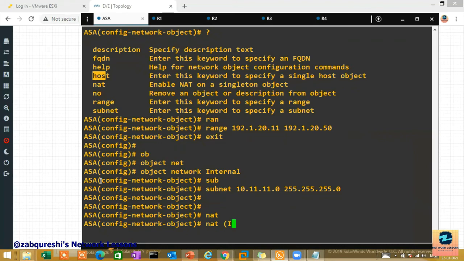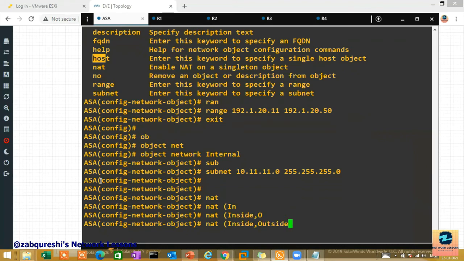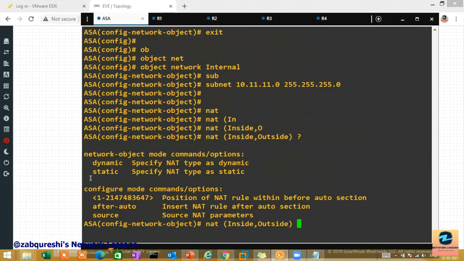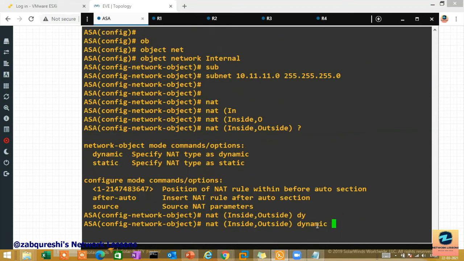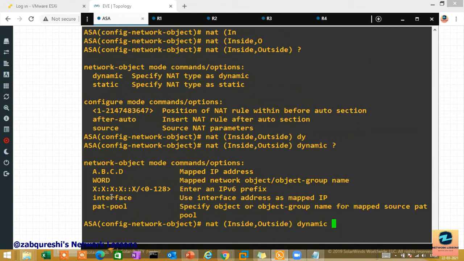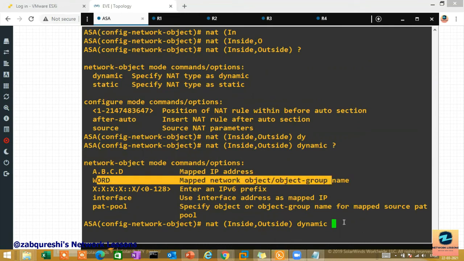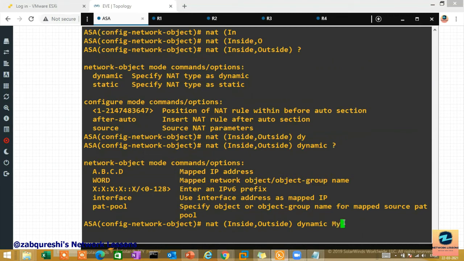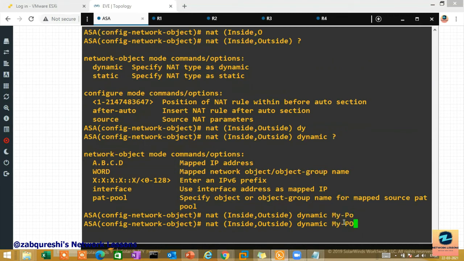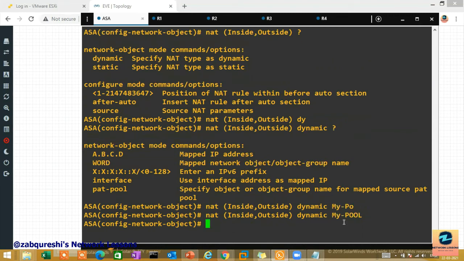So you do inside, comma, outside, and here you have the option of static and dynamic. We are doing the dynamic first, so let's do the dynamic, and then hit the question mark. You will see that you have to give the pool or the group name, whatever you have. In my case I have pool, so you have to write this down like this, right?